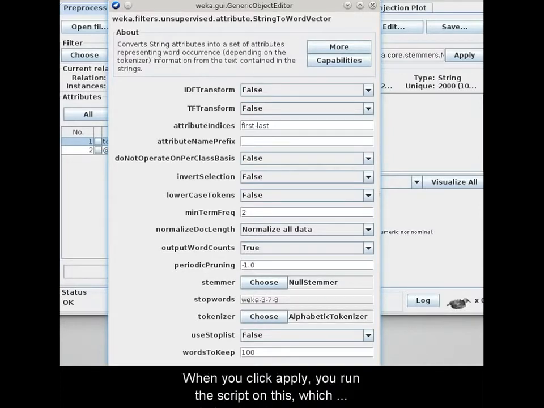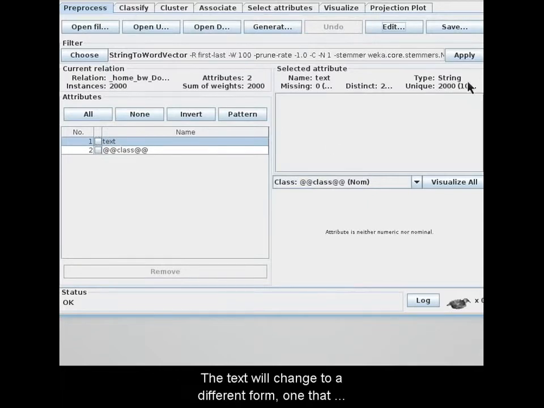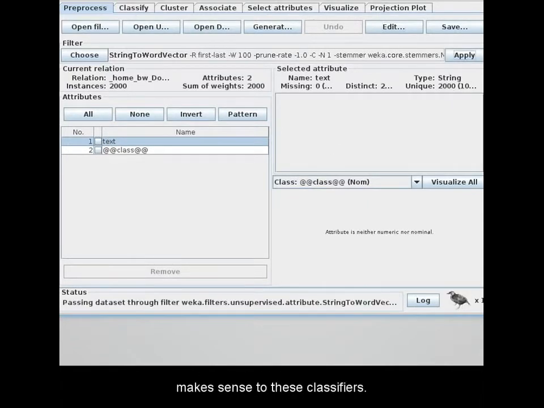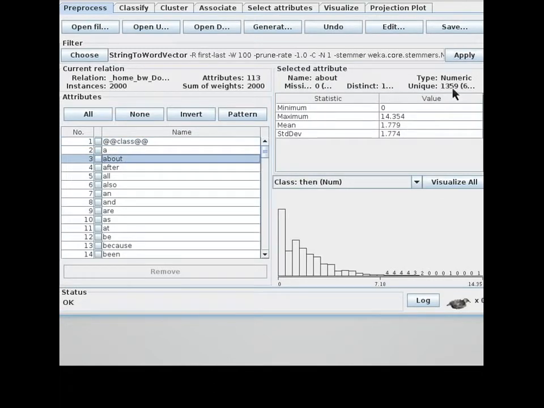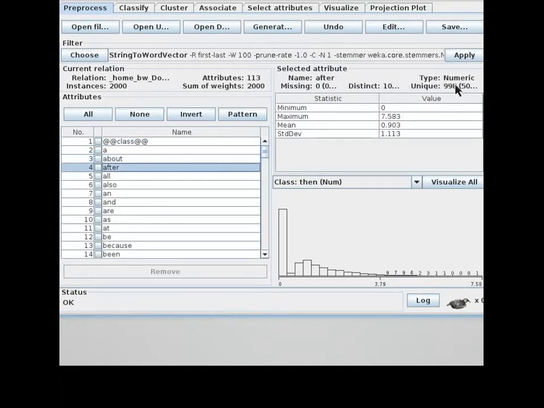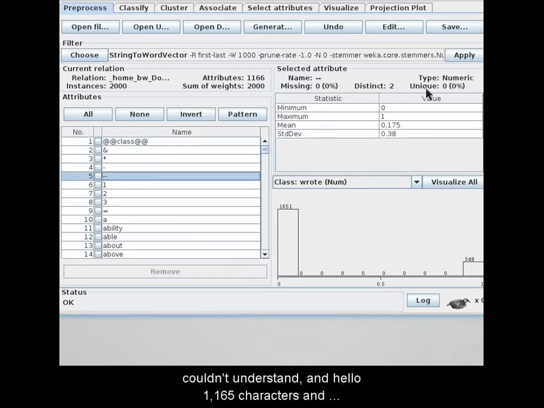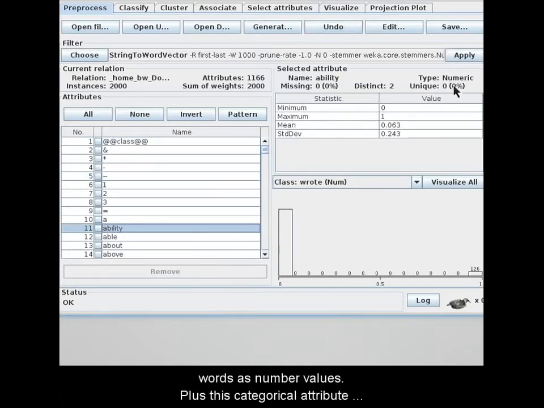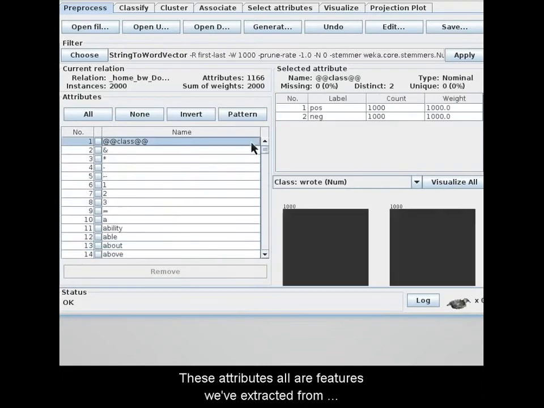When you click Apply, you run the script on this, which contains the text in all 2000 movie reviews. The text will change to a different form, one that makes sense to these classifiers. We now have 2000 movie reviews, but goodbye string value that the classifiers couldn't understand, and hello 1165 characters and words as number values, plus this categorical attribute that labels each document as positive or negative.